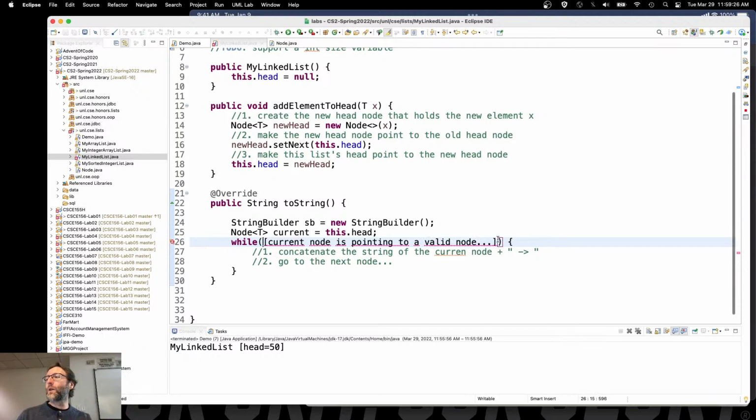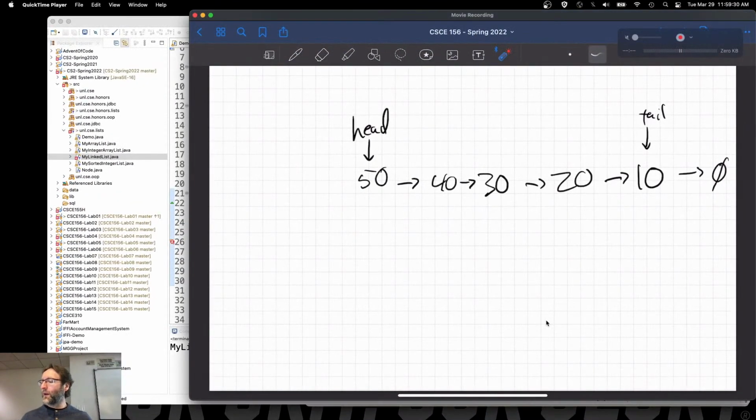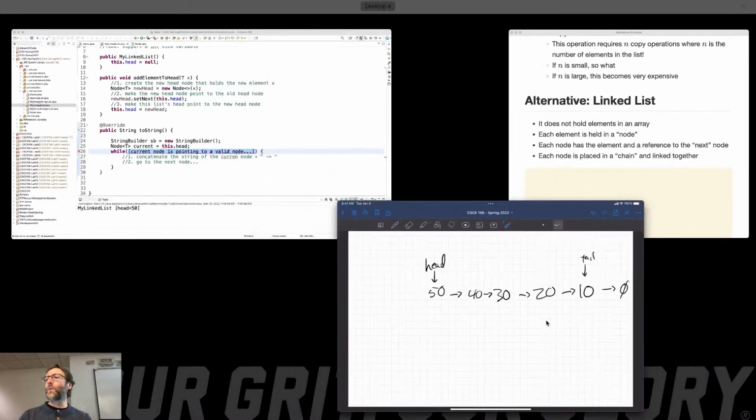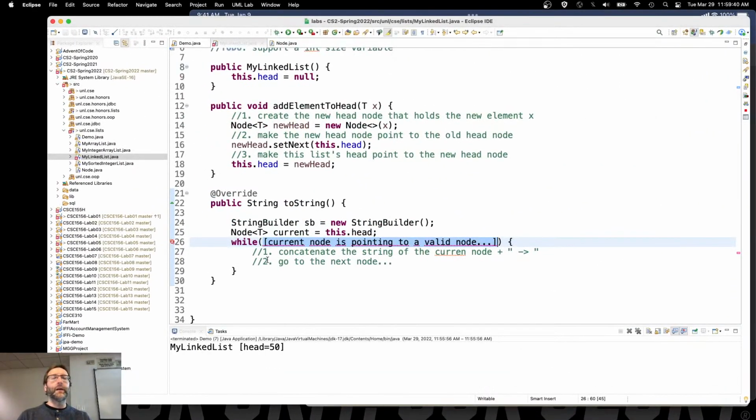How do I tell if the current node is a valid node? Again, visually, that's valid. Valid, valid, valid, valid. Invalid. So in other words, while the current node is not equal to null. We could do this in terms of has next. Does the current node have a next? No, then break out of the loop or something like that. This is going to be much cleaner though.